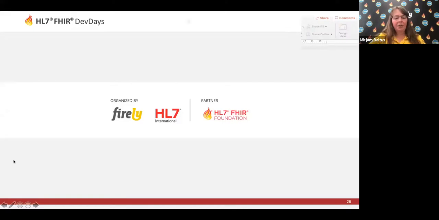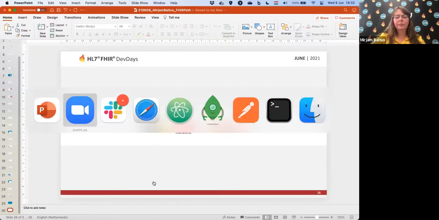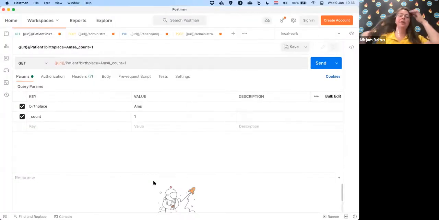So let me end this show. So first of all, I would like to show you that search parameter and what you can do with that if you have a system that can dynamically ingest search parameters. So I have prepared an example here.